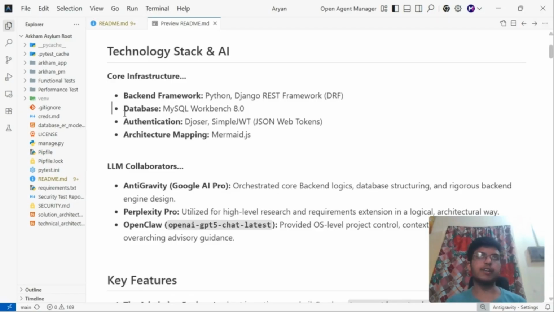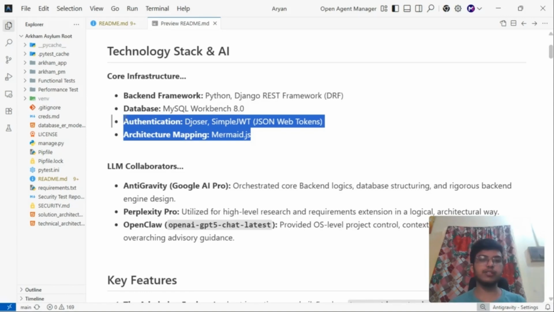Then for the database, I have used MySQL Workbench. In terms of authentication, I have used Simple JWT. For architectural mapping, I have used Mermaid.js. This is, I would say, the primary language in which I have coded when it comes to explaining the solution architecture and overall security plus technical architecture of this entire project. So don't worry if you're not understanding these terms. We will look into this in great detail in a moment.